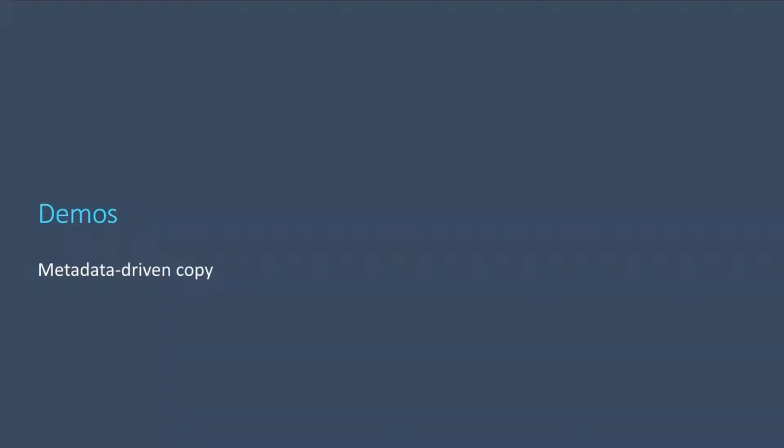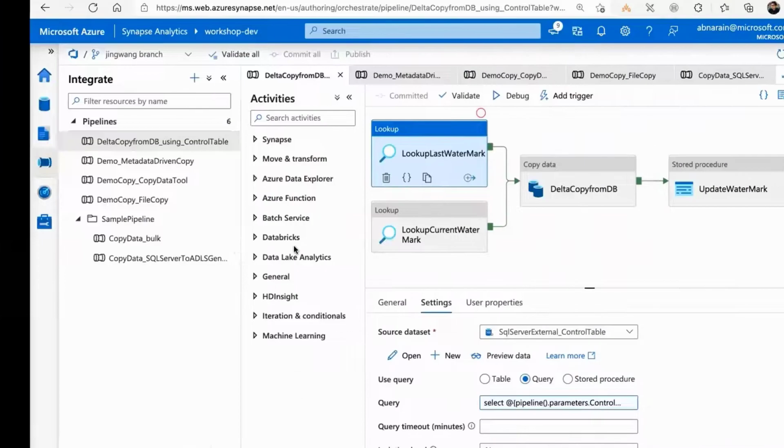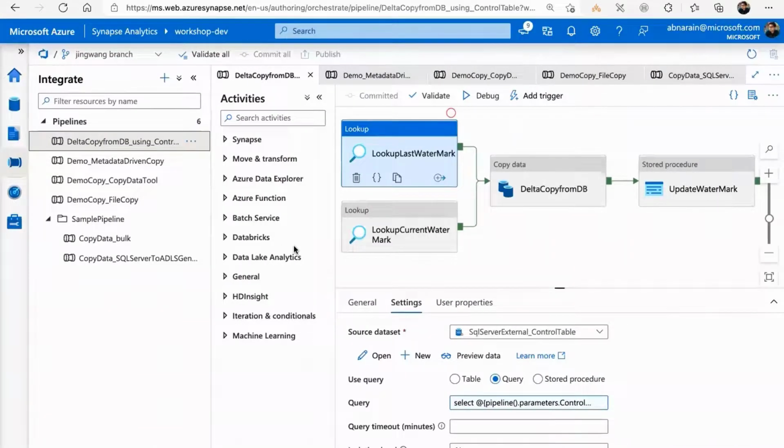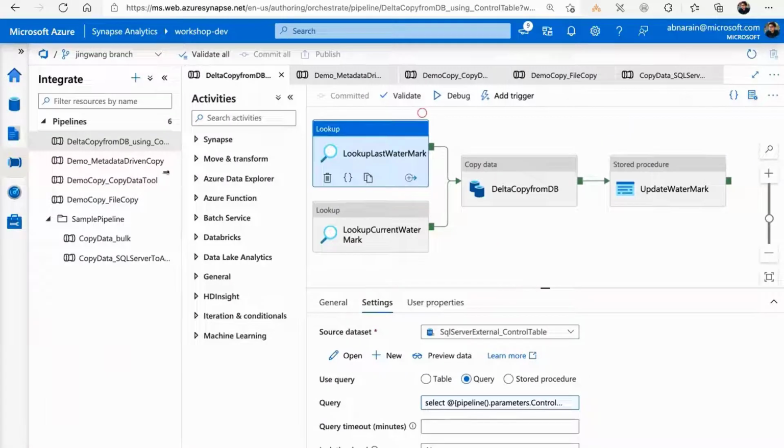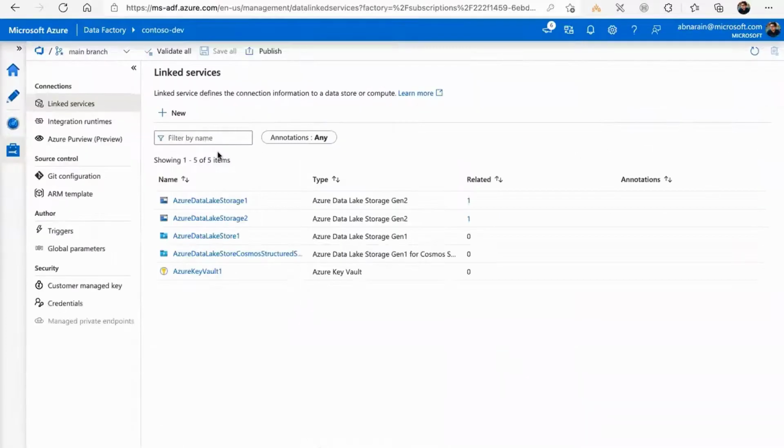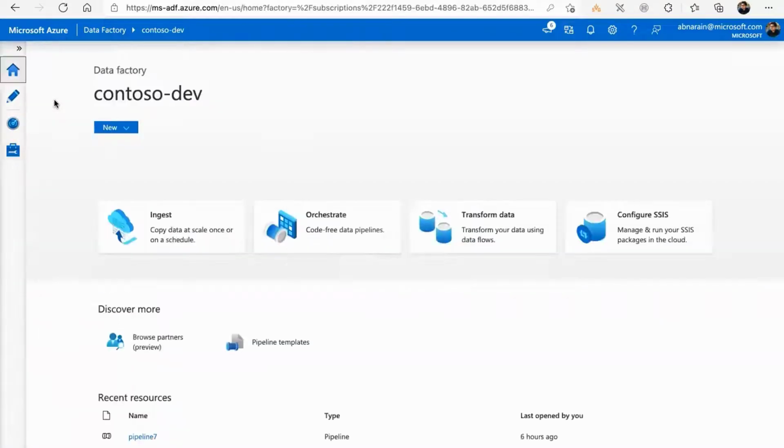Okay, let's talk about a demo before we move into the transformation. So I'm gonna quickly take you through some of them. This is how Synapse Analytics looks, and Data Factory looks very similar as well. So you can see this is Data Factory and Synapse Analytics. I'm talking about the Synapse Pipeline component in Synapse Analytics.